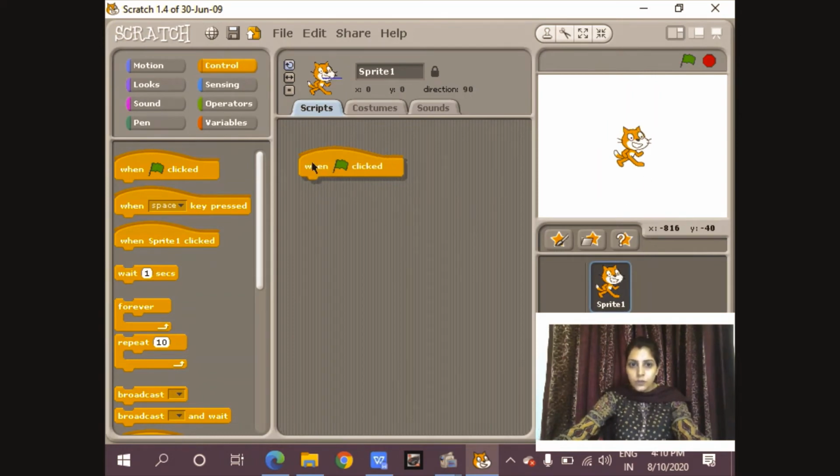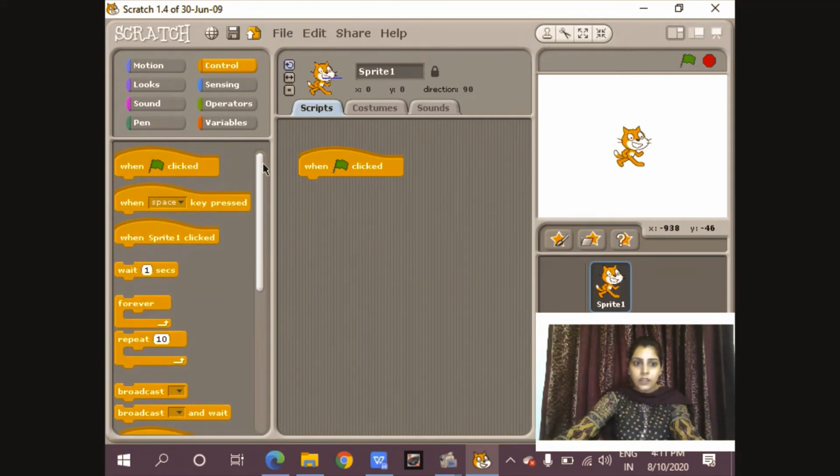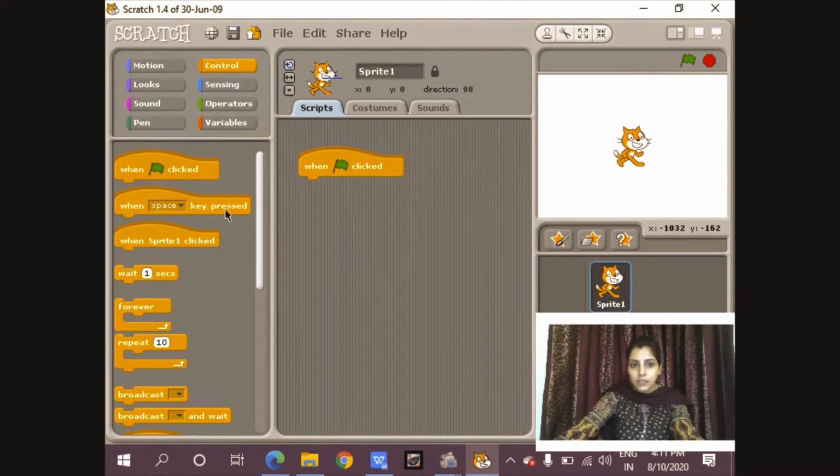So when green flag clicked, this is the first block that helps you to execute a script. You can see this block has a rounded top, so that's why these blocks are called hat blocks. You remember, on the top of the hat there is a shape like this. All the blocks under the control category, such as when green flag clicked, when space key pressed, when sprite 1 clicked, are the control blocks that help you to execute any script. So how will you start? When green flag clicked, which is also called a hat type block, right?